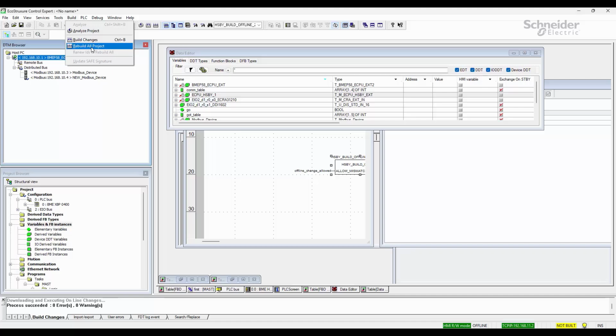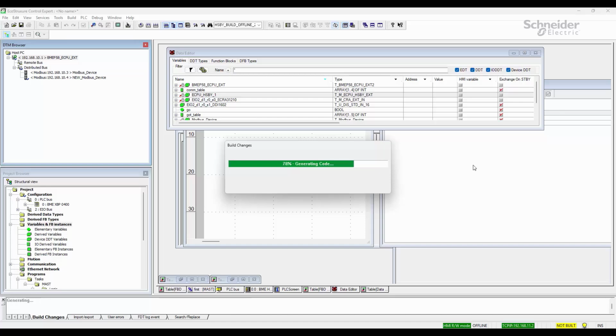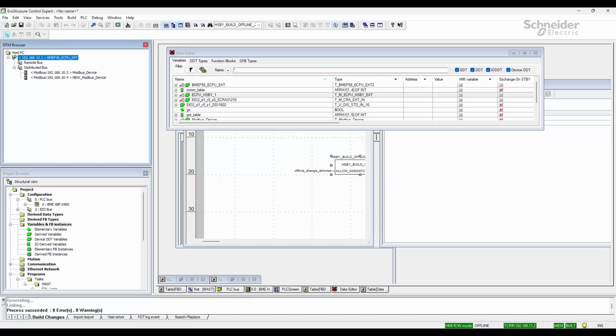So the only offline changes that are going to work with this procedure are the ones that are able to be built using the build changes command. So in this case, adding a Modbus device is something that's allowed. I've just added the new Modbus device, and then I'm going to go ahead and proceed with the build change. So we're back in the build state.